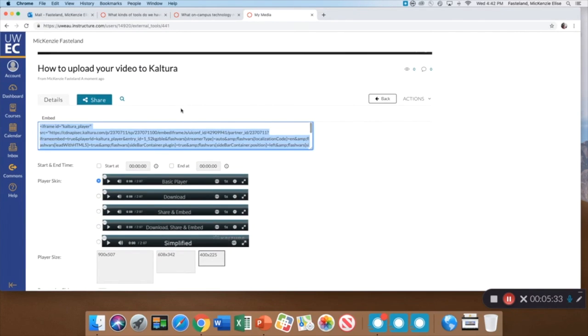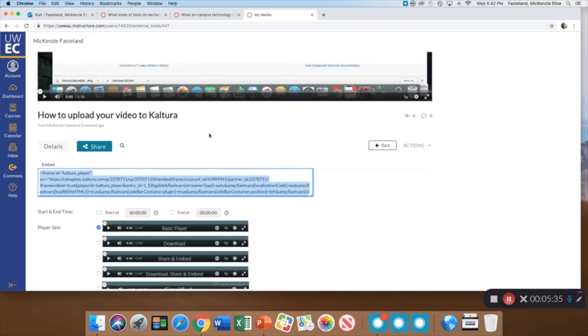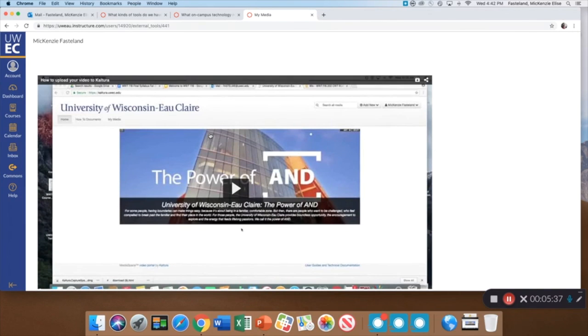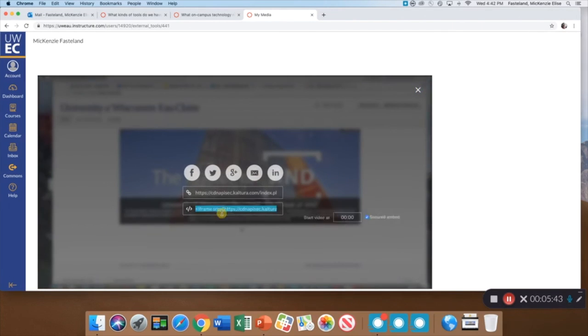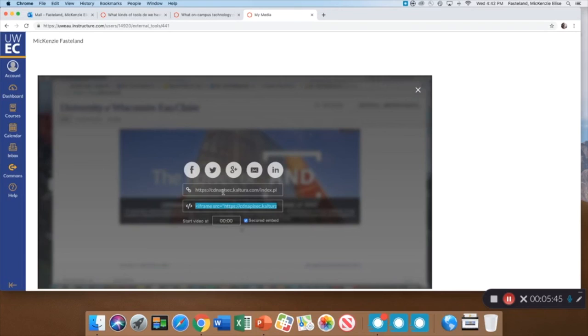But let's say you don't have an embed option. Okay, that happens actually quite a bit. So in that case, you actually want to click this little share icon up here. This will, of course, give you the embed ability, but it also gives you the chance to share to Facebook, Twitter, Google+, through email or LinkedIn, or if you prefer, the link.